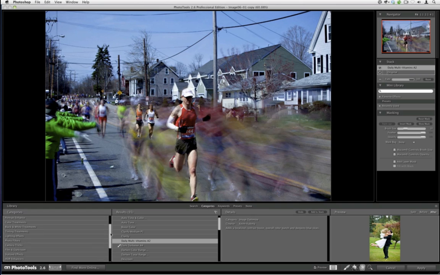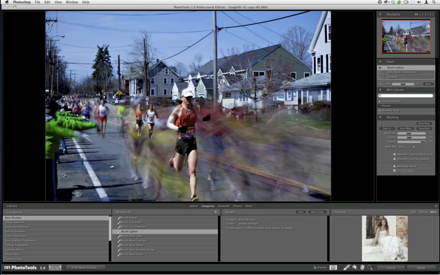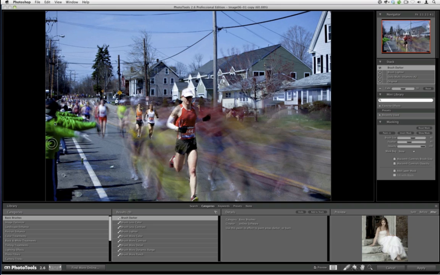And then what else can we do? I might just do an overall basic brush and brush lighter. What this will allow me to do is brighten up some of the key areas to make them pop. Maybe some of the ghosts. And again, we're being a little sloppy here. What I'll also do is brush darker and darken some of the background, because to me this is distracting.